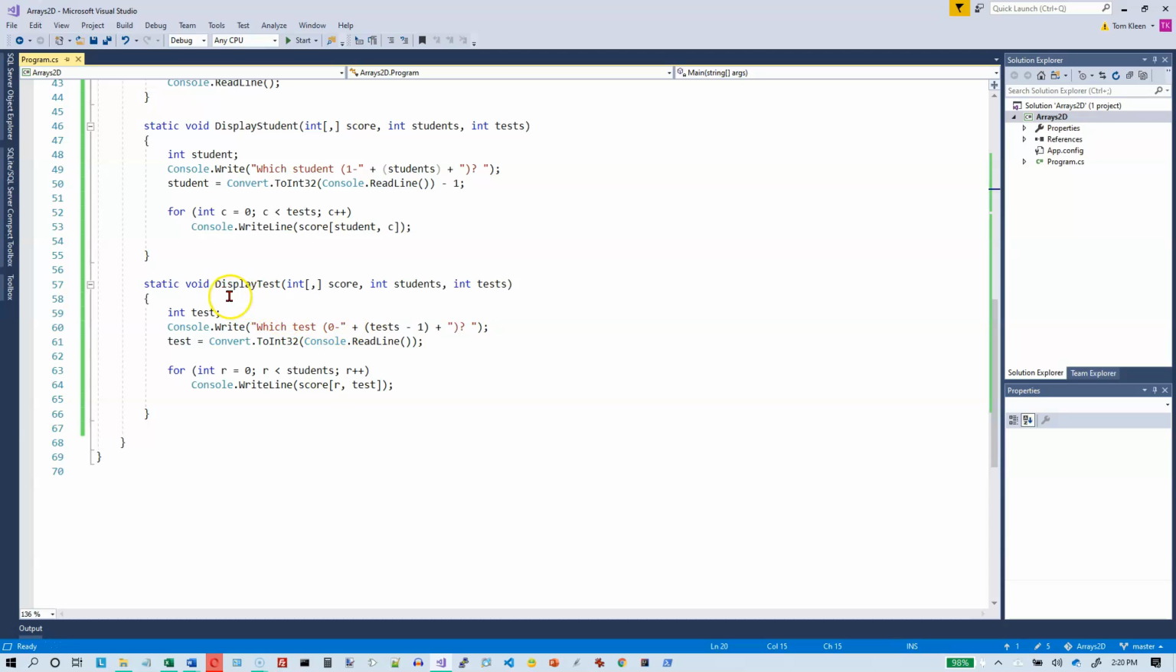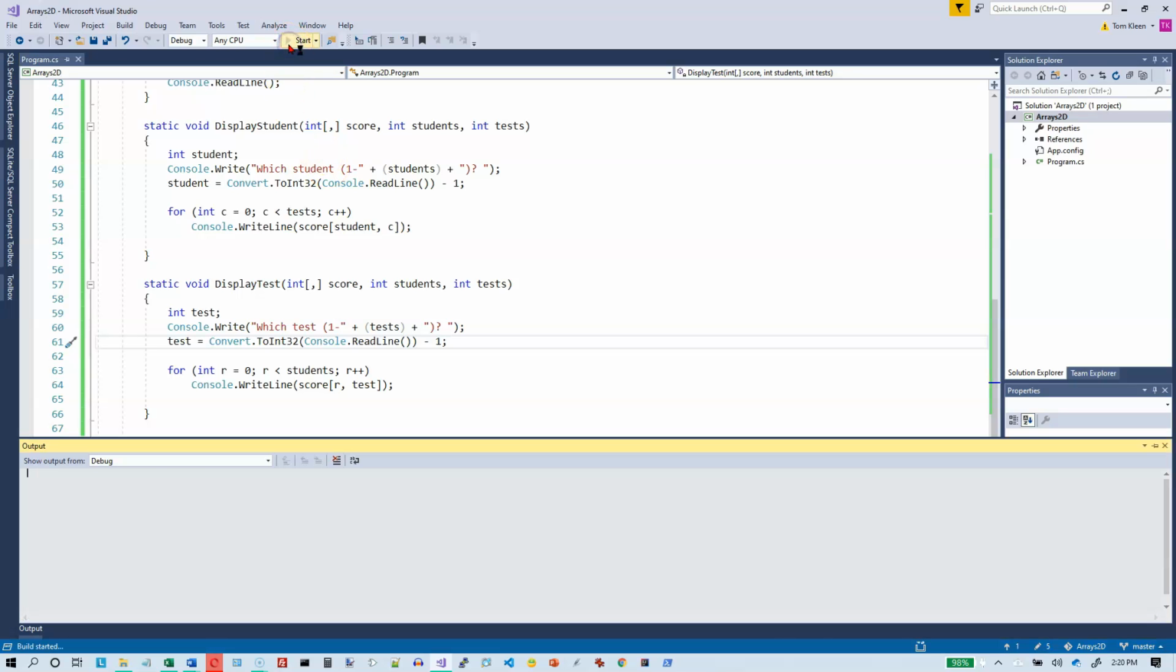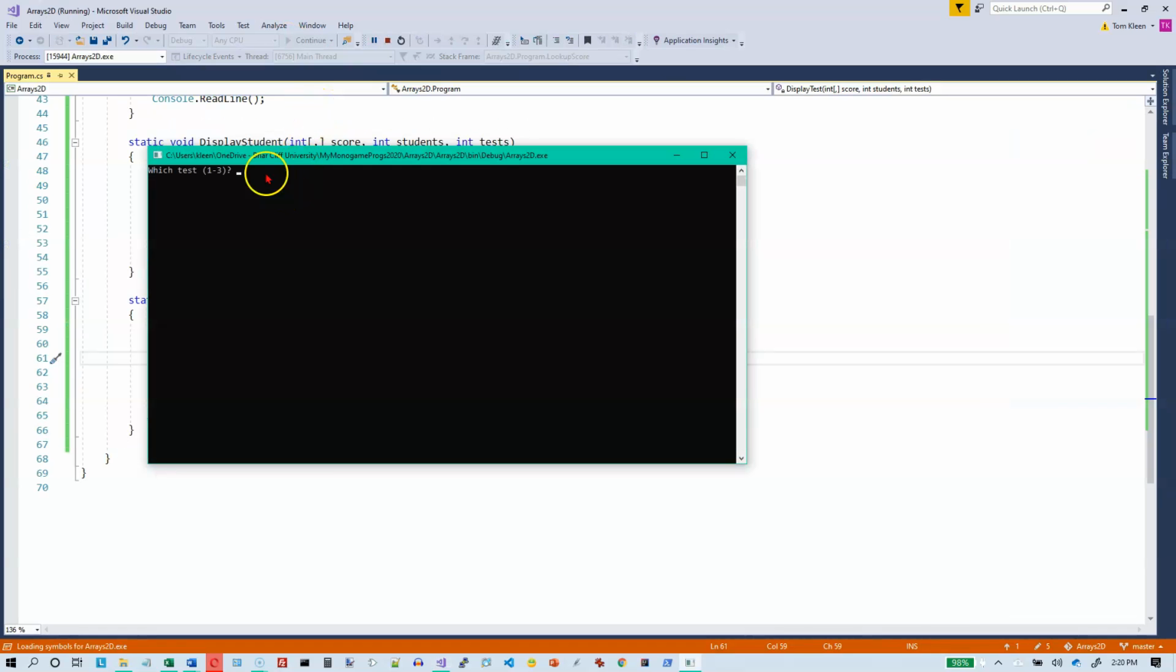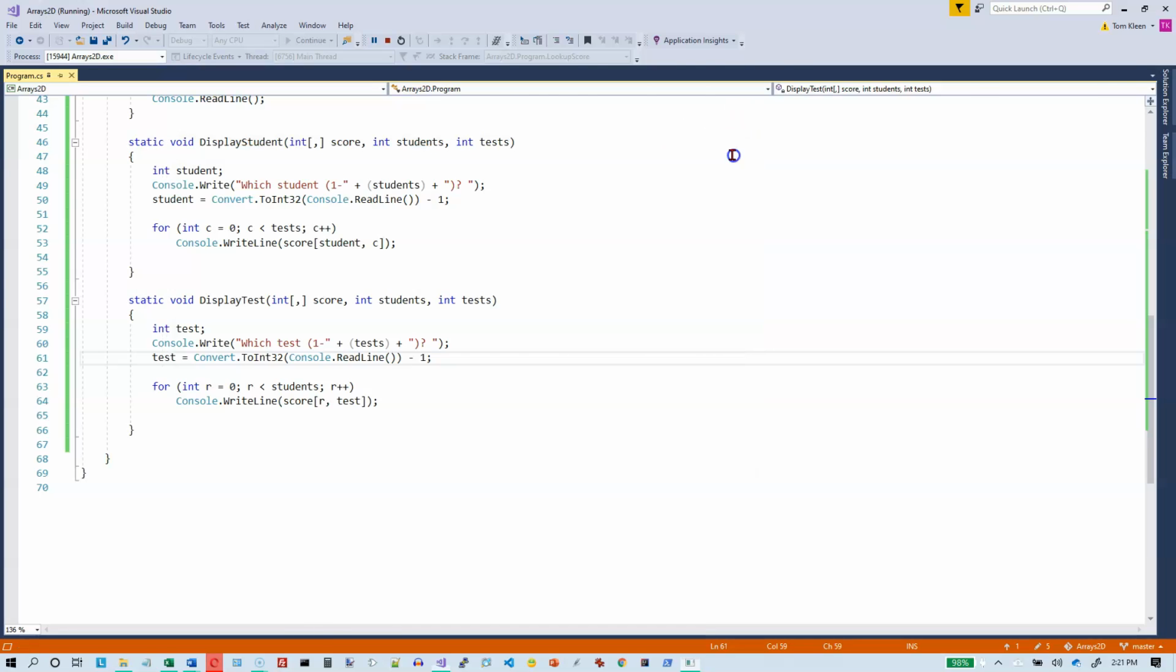Let's go back down to display test and make this a little more user-friendly, in terms of the way that people would count 20 items. So ask them to enter a number from 1 to 20, and when we convert it, we're going to have to subtract 1 from it. There we go. Let's run it now, and let's do column 3. We can do a 3 this time because we're subtracting 1 from it. And it gives us everything for test number 3, which again is actually column 2 in our array.